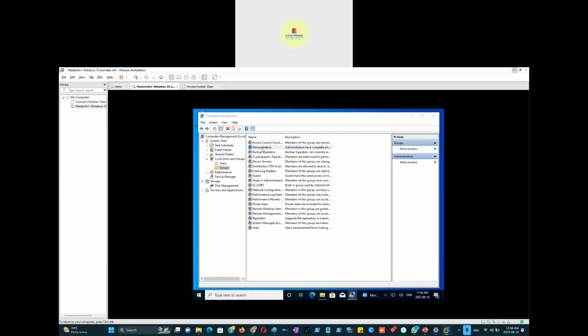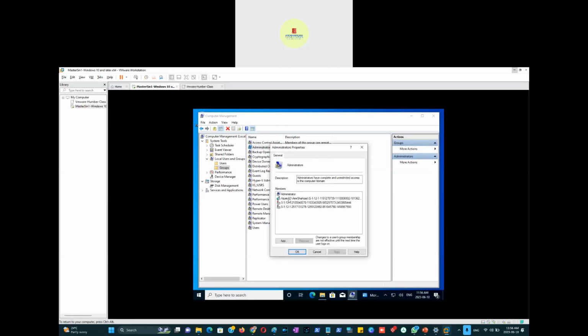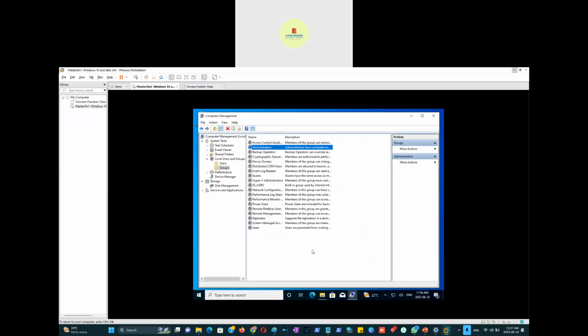So if I double click here, where is it? Yeah. Oh, there you go. So AzureAD, they already added that here. So you will find this object ID or security ID here for some of the Azure Active Directory accounts. That local user administrator is also part of the administrators group.